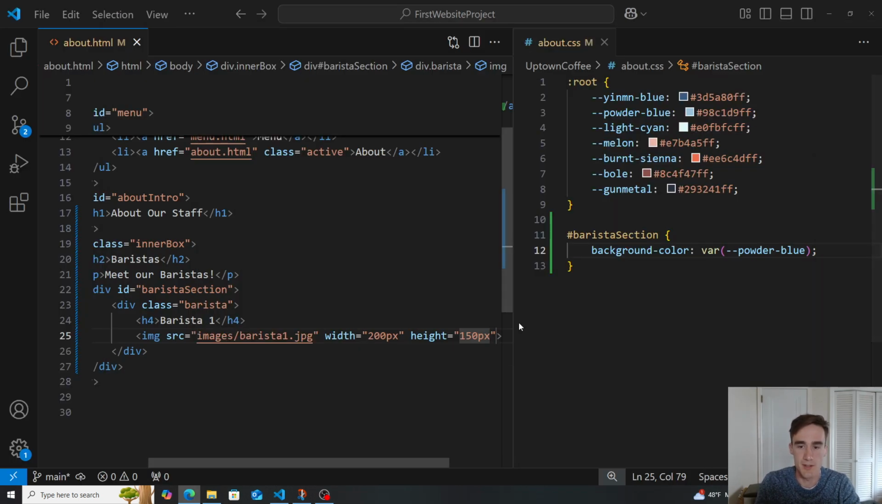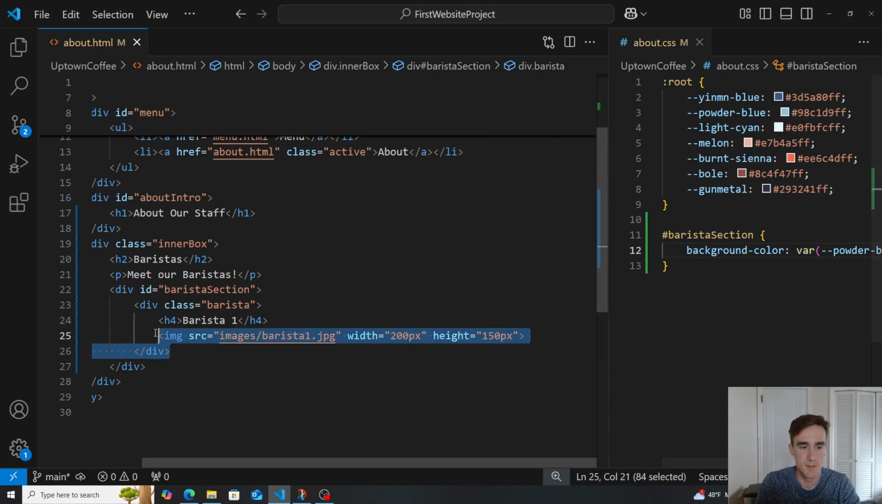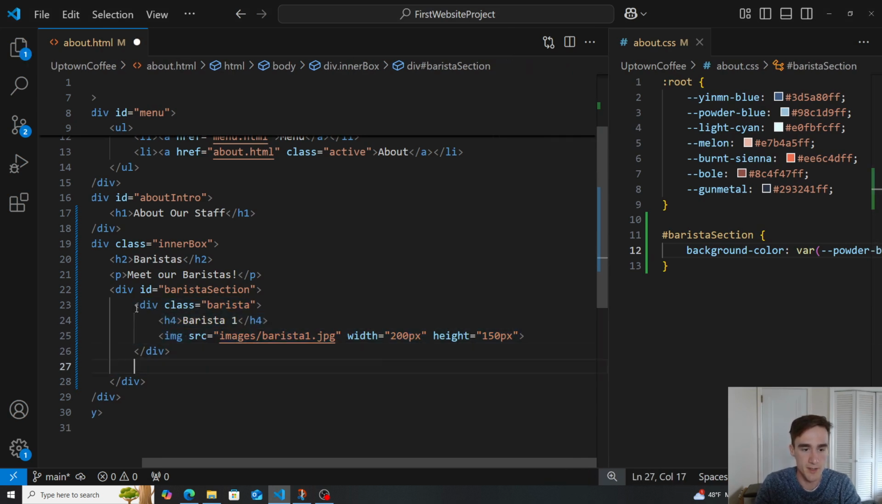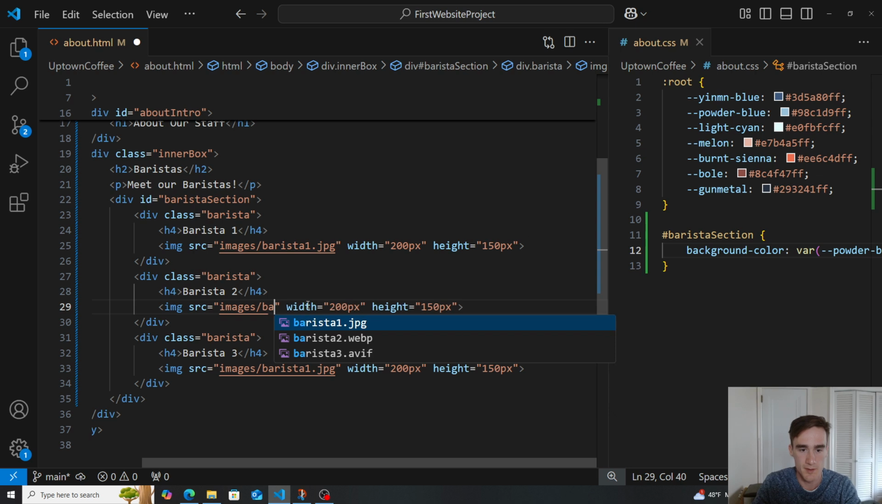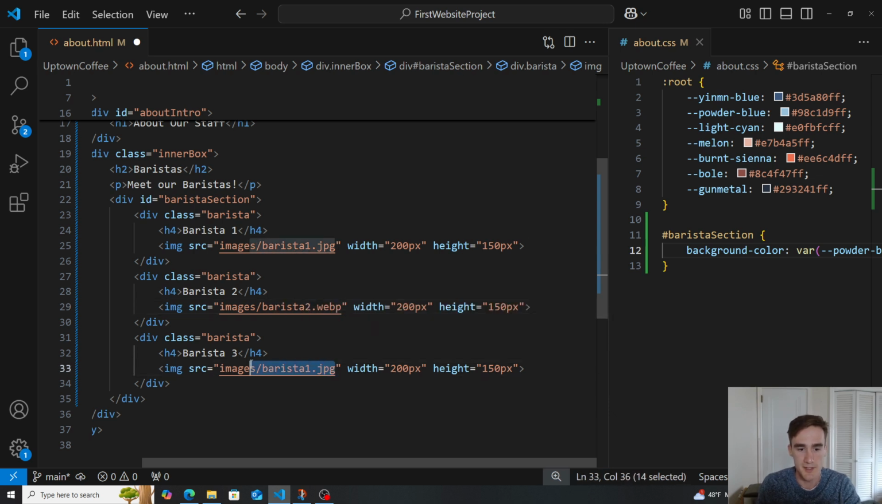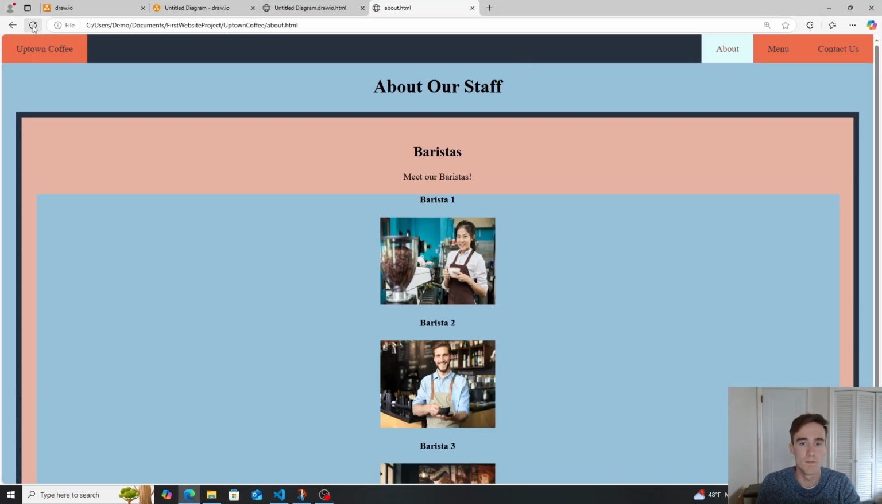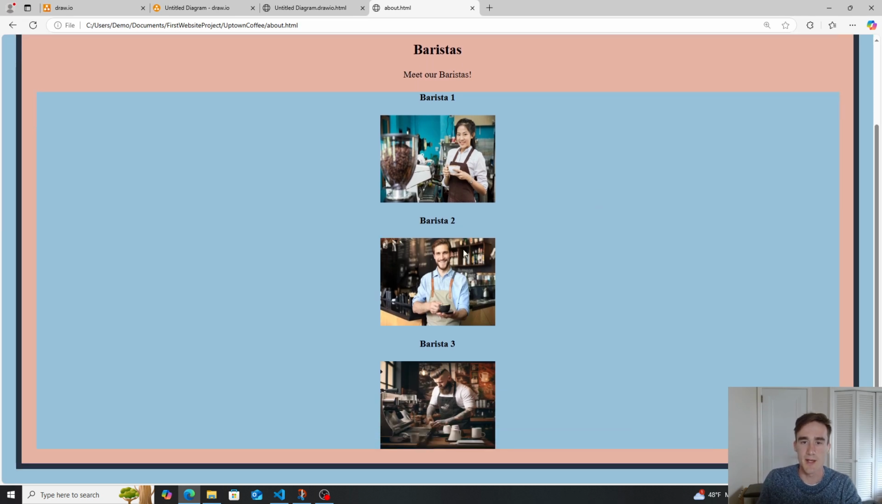Let's go ahead and duplicate this a few times. Let's basically make 3 of them. Barista 1, 2, and 3. I'm just going to change the photo names. So I have barista 2 and its extension, barista 3 and that extension. Okay. So now we have each of these baristas lined up here. Let's see what else we could do.